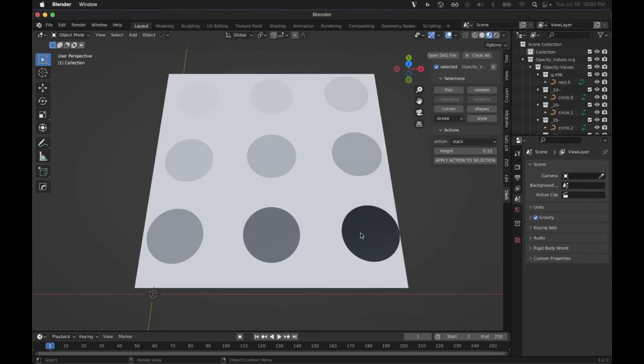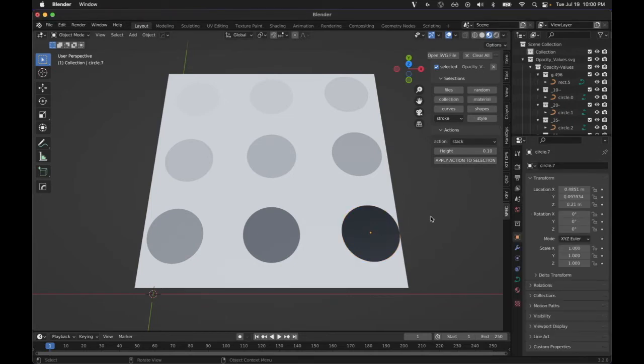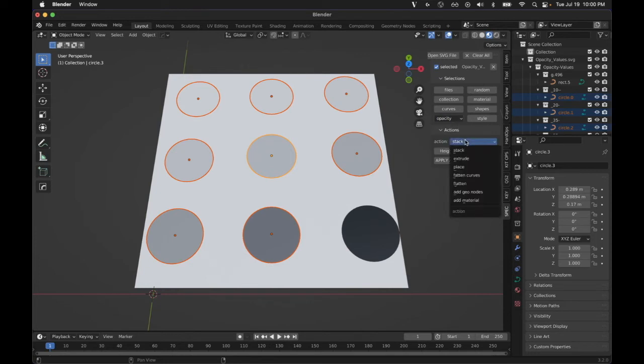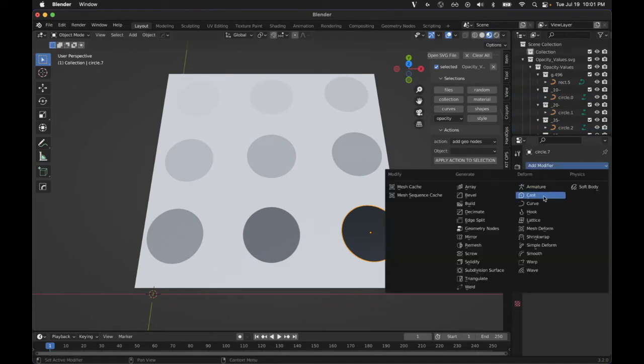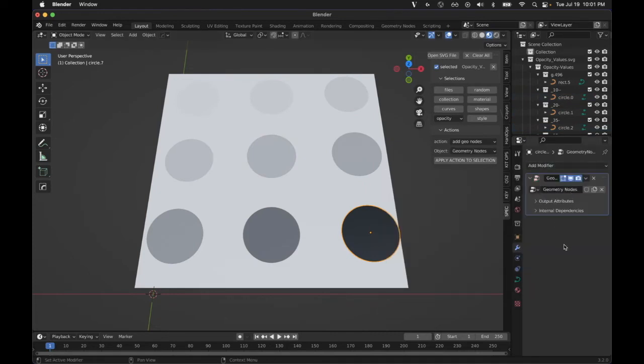All right, now we have the ability to add Geo Nodes or materials to everything that's selected. So I will show that, but I will just go ahead and select everything by style again. All right, so here we are. And if we say add Geo Nodes, we don't have any. Right, so I'm going to go over here. I'm going to add one just to get to this point.